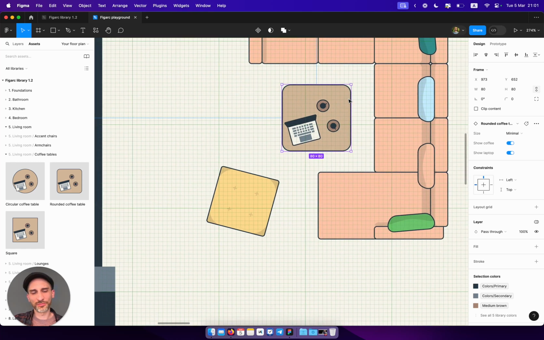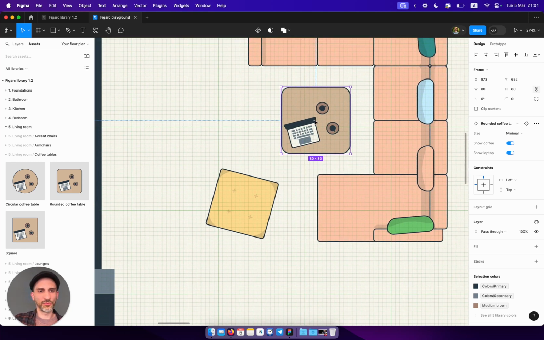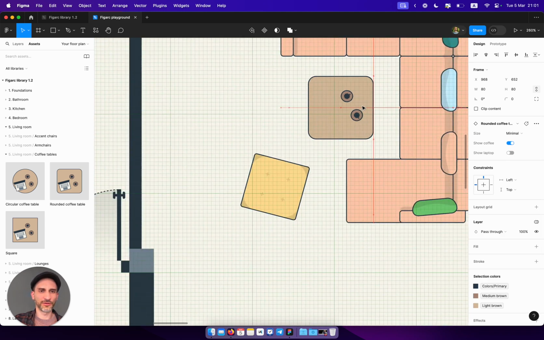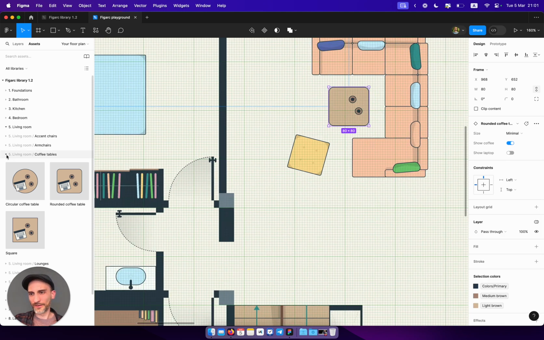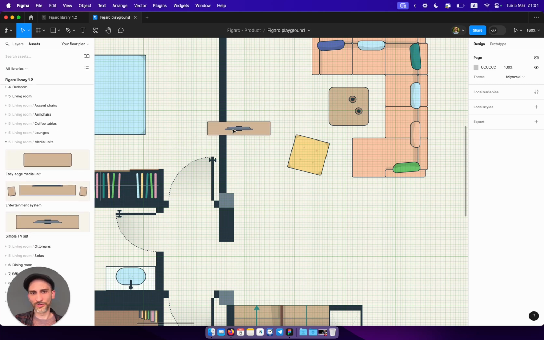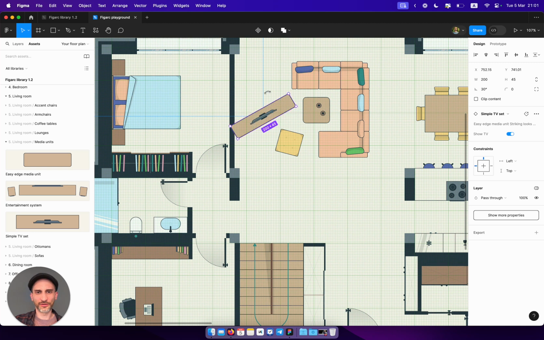And as I mentioned previously, almost all components have overrides, and these overrides control different details on the component, which means you can turn on or off the coffees, maybe the laptop. Let's just leave the coffees for now. And let's finish this off with a media unit, which we can place right here.